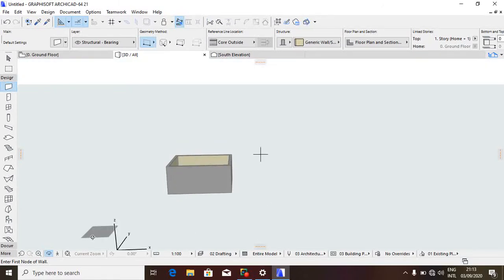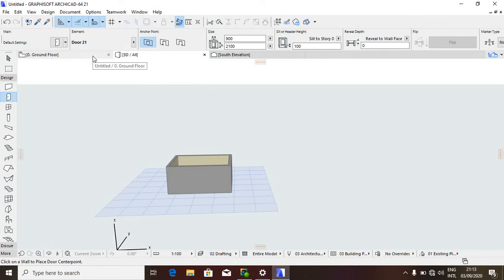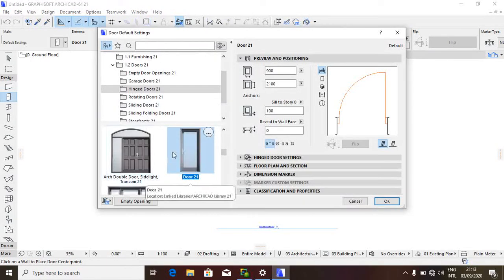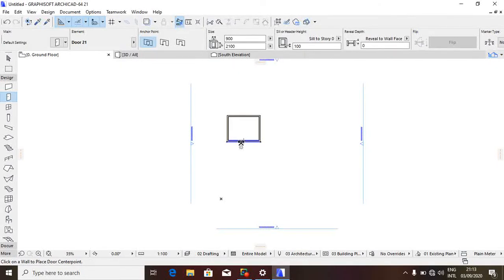So we can insert the basics, starting with the door tool. So let's go back to our ground floor. And from there, we'll have to select the door of your preference. Okay. For instance, I'll take this one, door 21, then you click OK. So we're going to insert that one, let's say here. Yeah. Then you click outside.